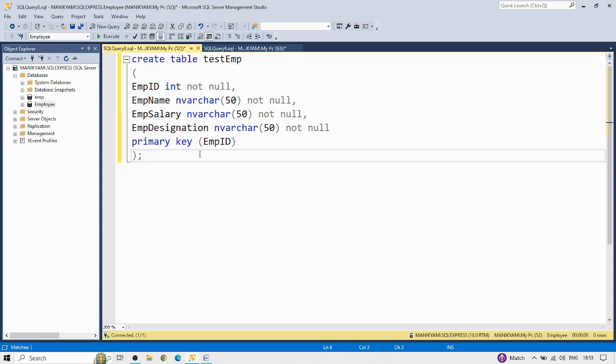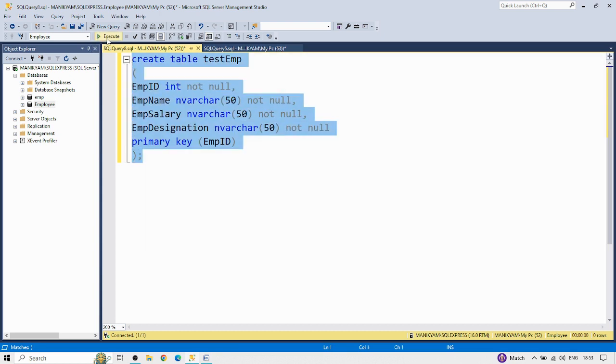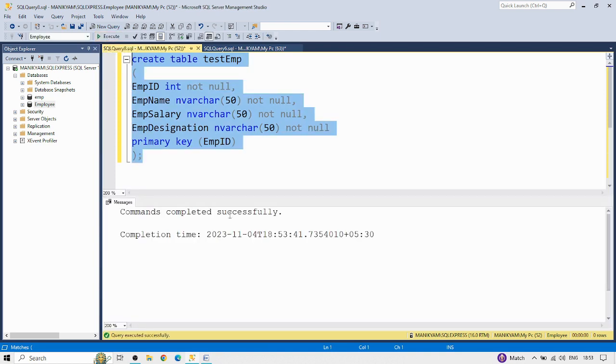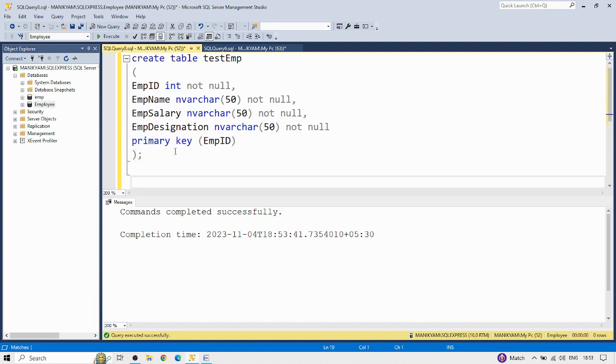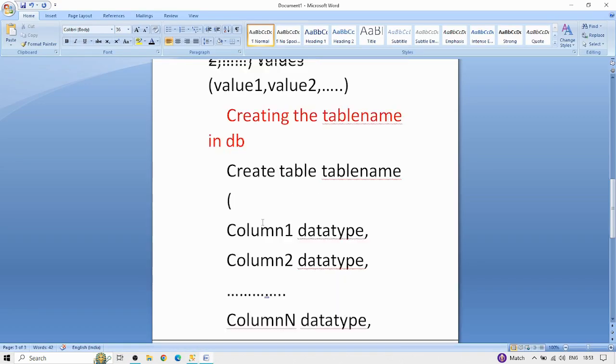Now select the whole create table test employee and click on execute. The commands completed successfully. Means with the test employee table, we created the table for employee. Now we are trying to insert the data by using the query we already discussed.